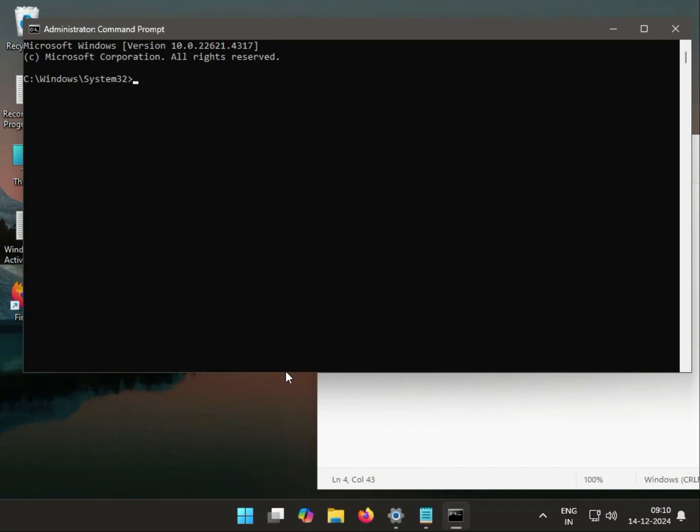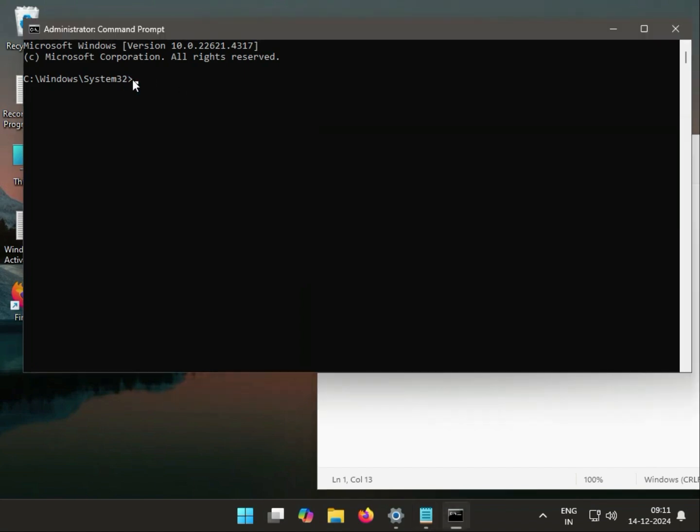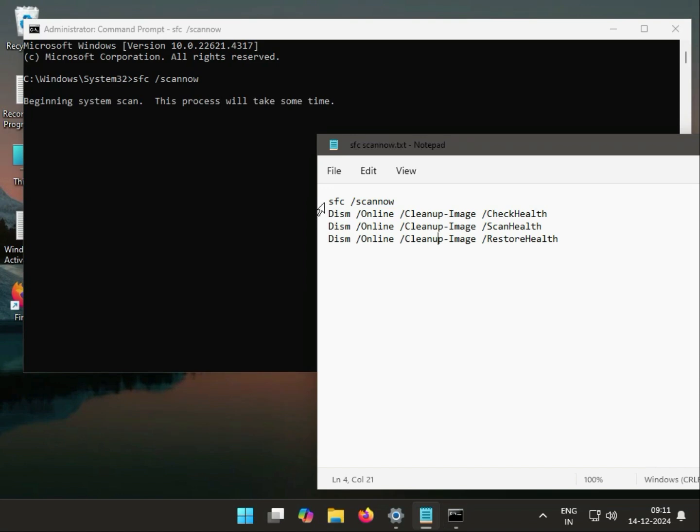Then yes. So this is the first command. Okay, copy and paste. If it is not copy-pasting, guys, you can type it manually. So step by step, one by one, enter the command. This is first, second, third, fourth.